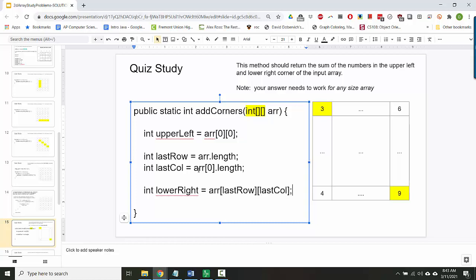So if you wanted to, you could have array.length appear directly inside the brackets, but that's going to lead to a fairly long expression that I think is harder to look at and think about. So we have the upper left-hand corner, we have the lower right-hand corner. So at the very end, you want to have a return statement that returns upper left plus lower right.